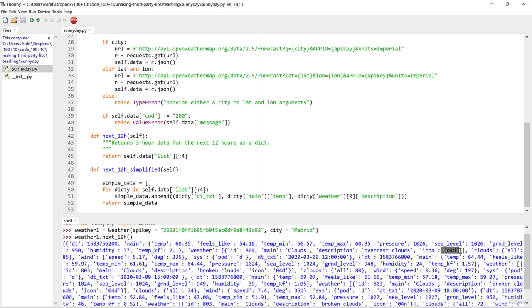That means the OpenWeatherMap API, besides the sky condition, is also giving us the code for the icon that describes that particular sky condition. So I'm thinking of giving the users this information as well, along with the description of the sky condition, in the next 12-hour simplified method. Which means just here. So here we are giving out the date, here we are giving out the temperature, here we're giving out the description, and what else?